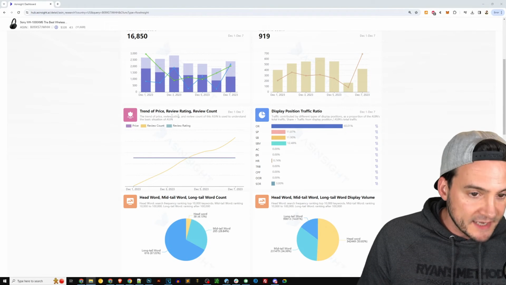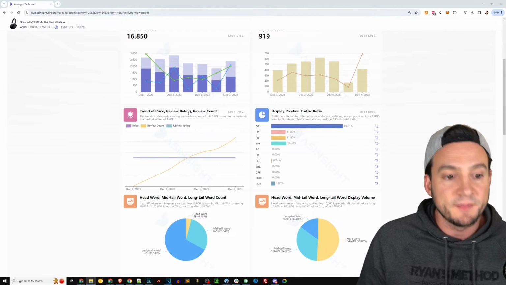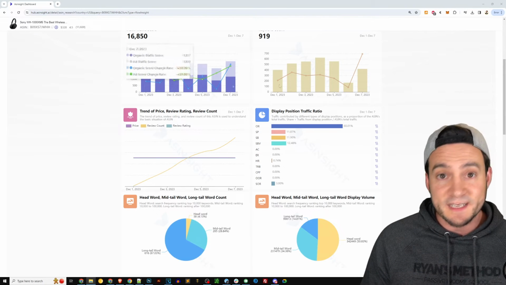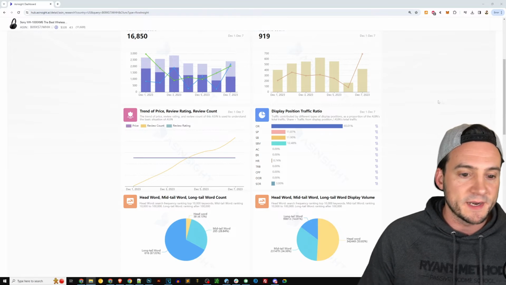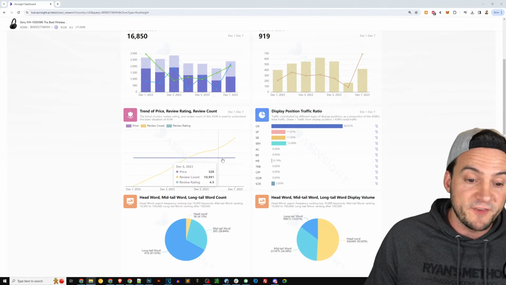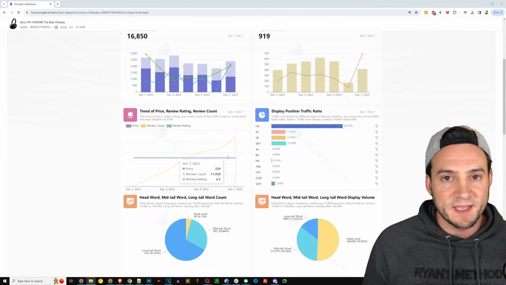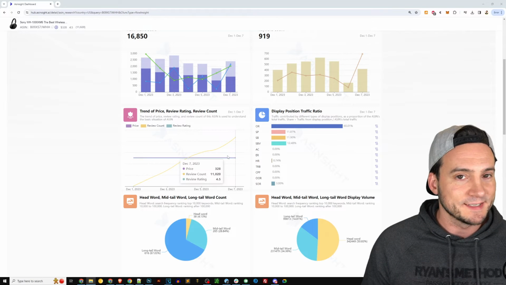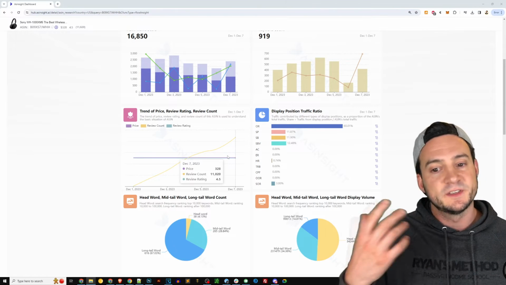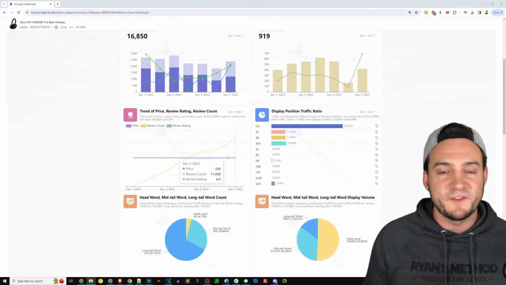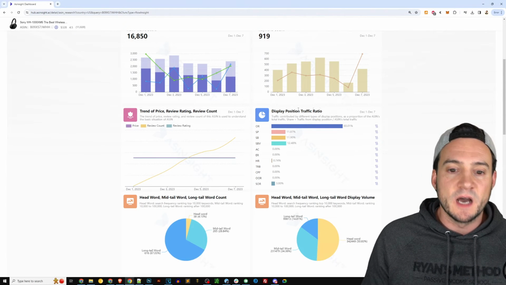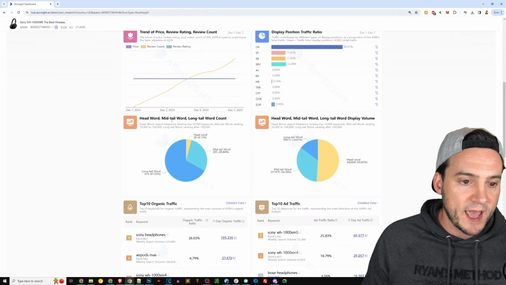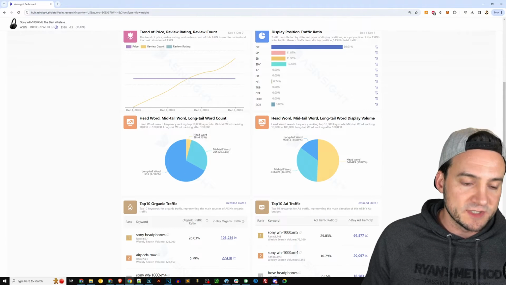Trend of the price, the review average rating, the review count, all good indicators of things like sales velocity and, you know, do people like the product? Can you improve upon anything? Are they, you know, doing anything with variable pricing? You know, if it's a big brand like Sony or Bose or Apple, you probably aren't going to see much variable pricing unless they release a new model and reduce the price of the previous ones. But if it's like a private label seller like us, we might be a little bit more fluid with our pricing. Display position, traffic ratio, head word, mid tail word, and long tail word count.